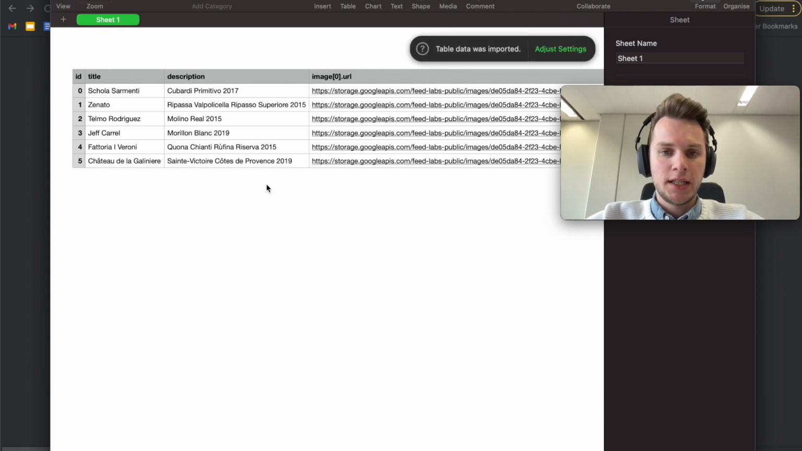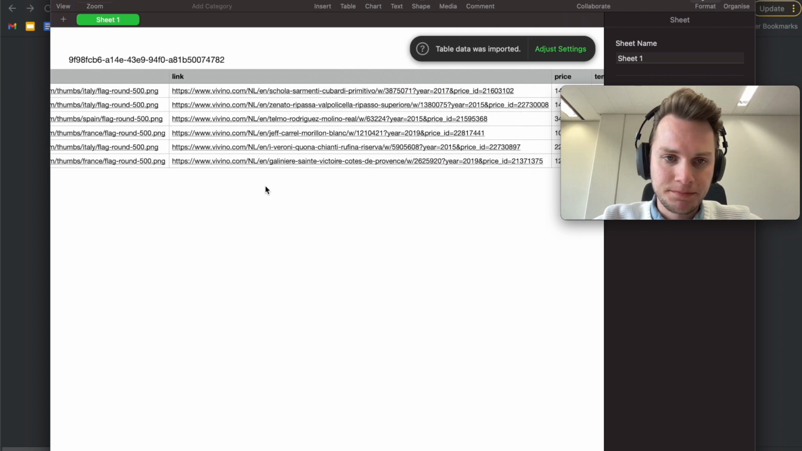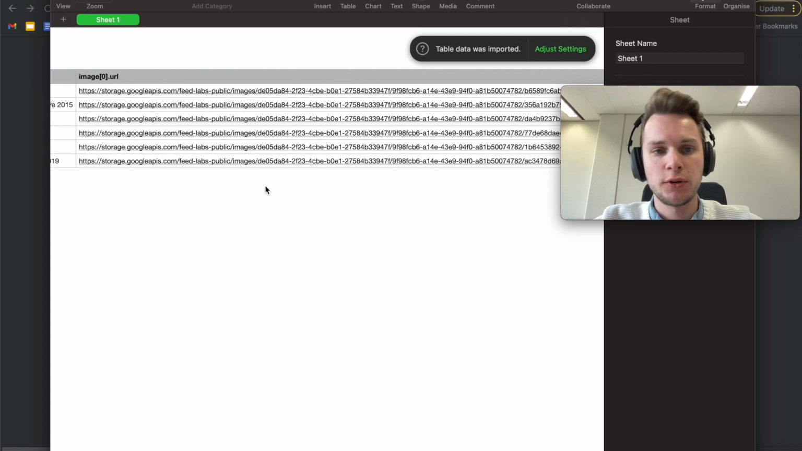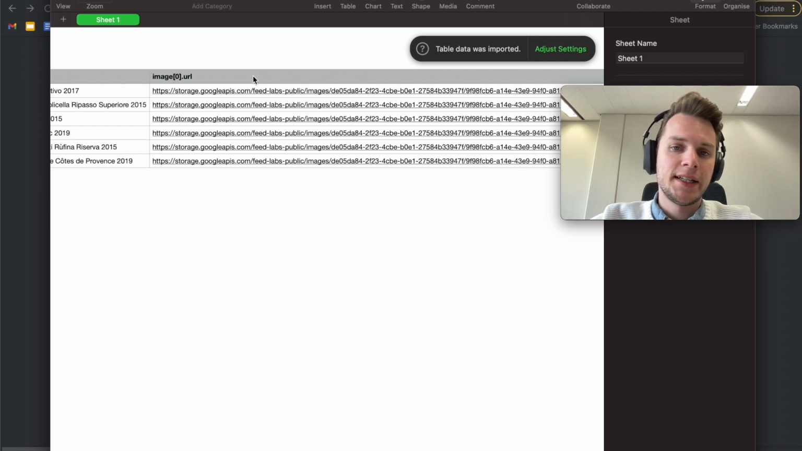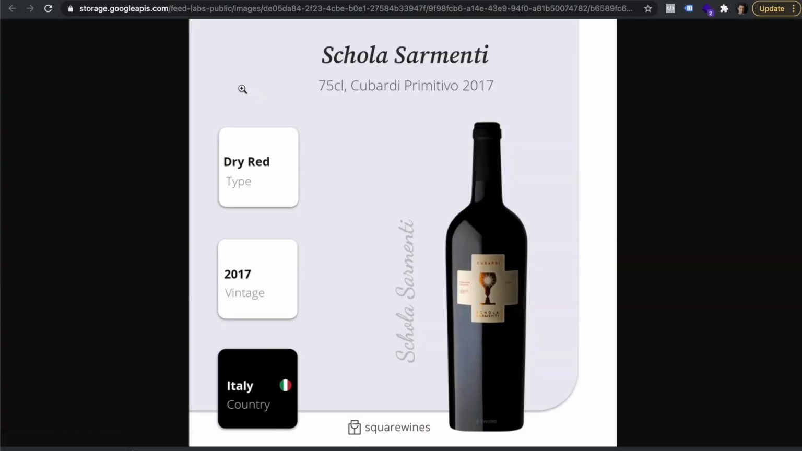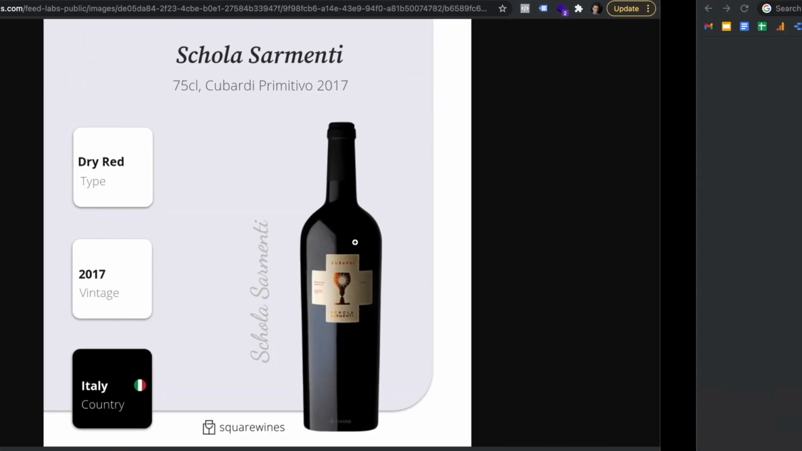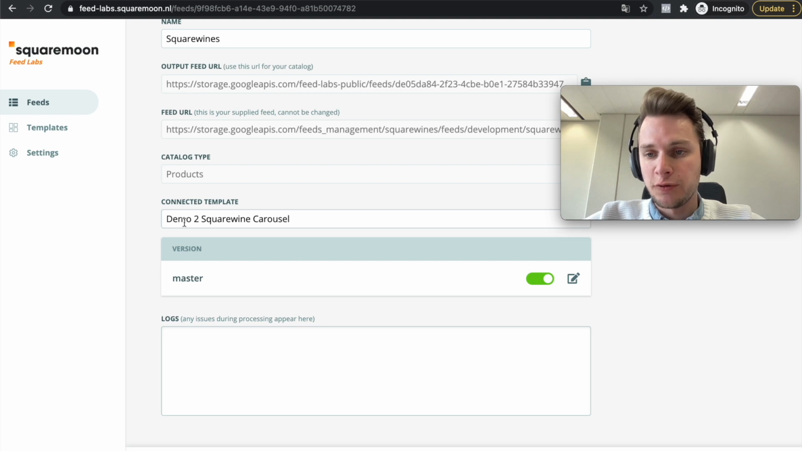And what we see right now is, well, everything sort of looks the same as our input feed. However, there is one important change, like the image 0 URL right now has a new preview URL. So if I press this URL, you can see that right now it's showing the card that we designed. So in this case, it's for our red wine, and we can see this is right now the main image.